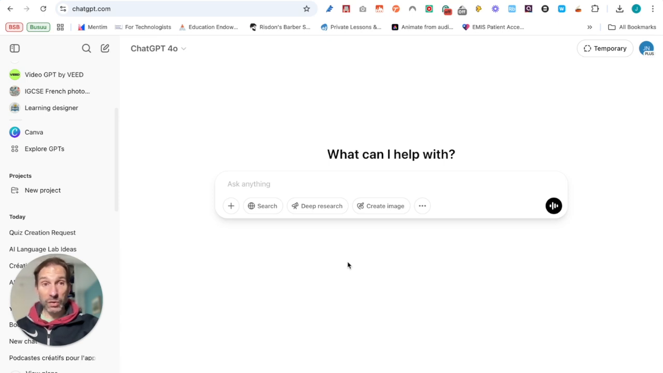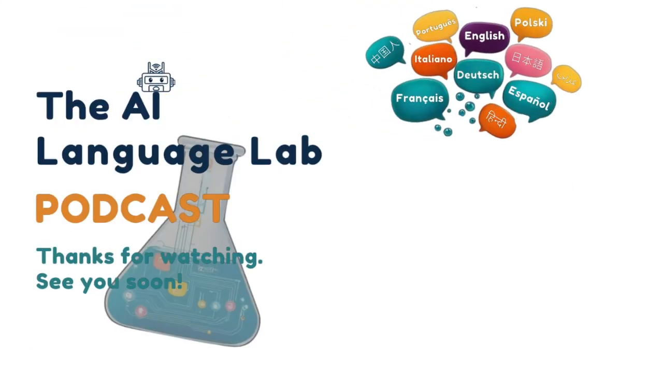I just wanted today to be working with these two apps, which are brilliant and slightly different from using ChatGPT or the large language models.